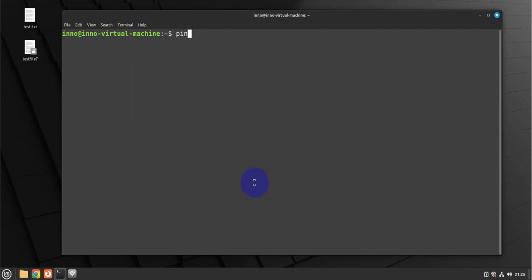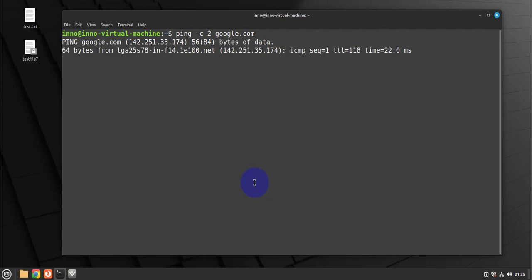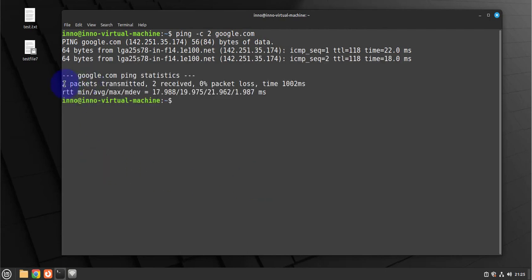You can use the ping command, and then you can use -c here to specify the number of pings or the ICMP echoes to send. For instance, we can send 2, and then we can provide a name of the site, like google.com. And it shows you 2 packets transmitted or sent and 2 packets received. If you don't receive any packets, that means the site or the IP is not reachable.